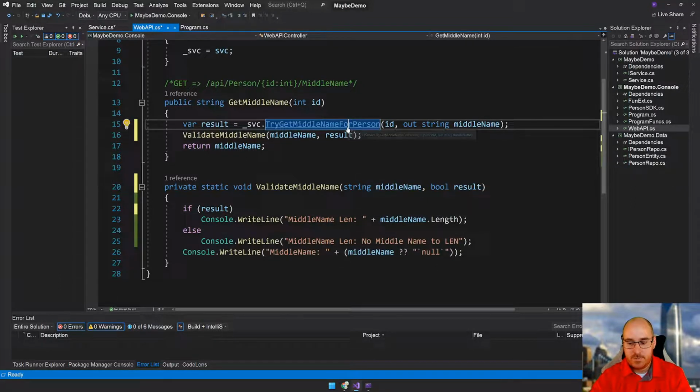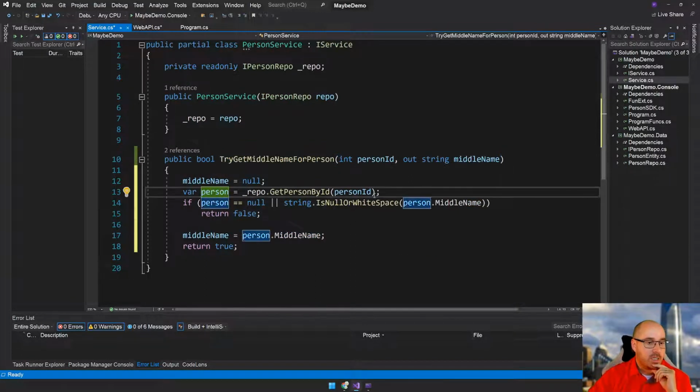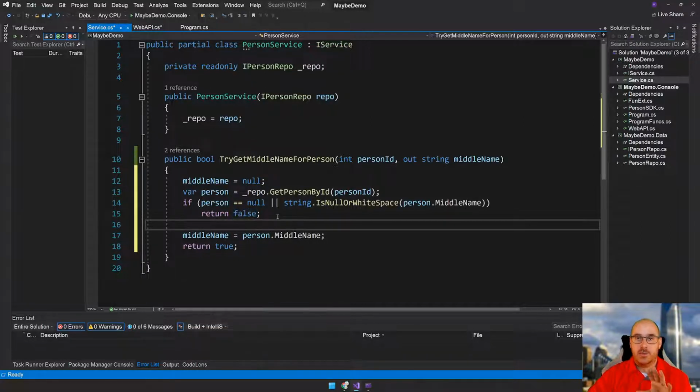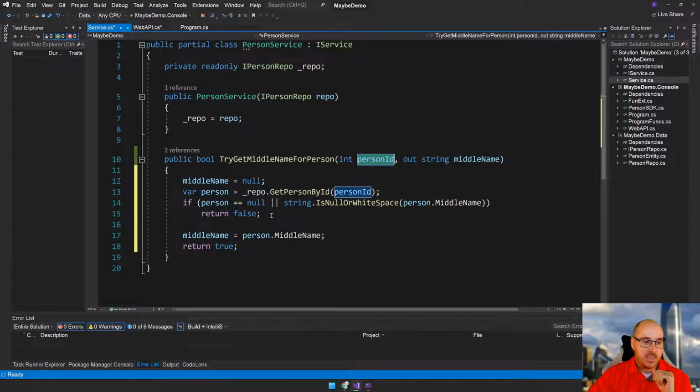So what we've done is say we're going to get the person from the repository by ID. So this is a full-on person entity. And then we're going to say if the person equals null or the middle name is null or white space, then we're going to return false. Either the person doesn't exist or there's no middle name, whatever the case is. We couldn't get you a middle name for this ID. Otherwise, if we get past this, then the middle name equals person.MiddleName, which we can trust the person is there and the middle name is there because of this condition. And then we're going to return true because we were able to get it.